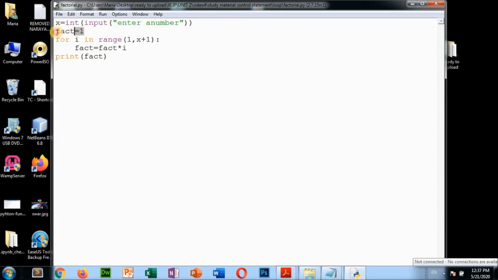One variable to store the factorial we are taking as fact. We have to multiply values, so if we write 0 here, then it will display 0. That is why we are writing 1 here. Now for i in range, this loop we start from 1. Initial value we are giving 1. Up to where will it execute? x plus 1. Already you know, it will execute up to n minus 1.